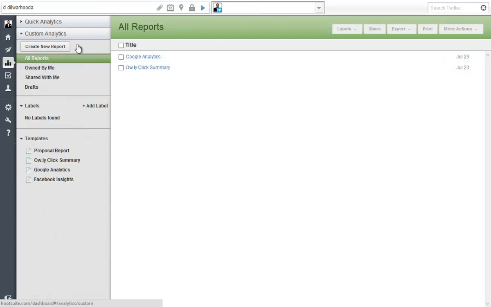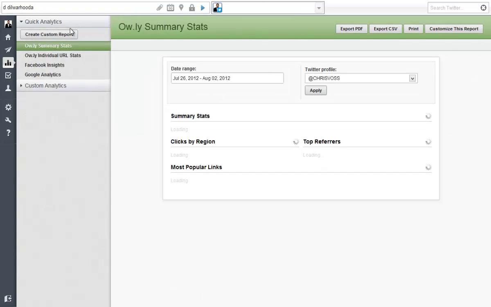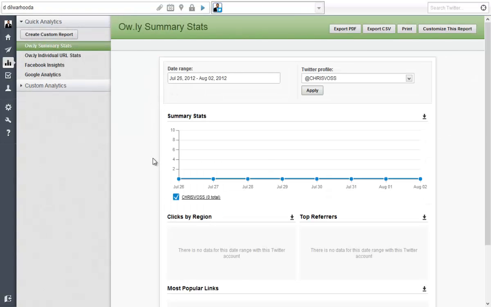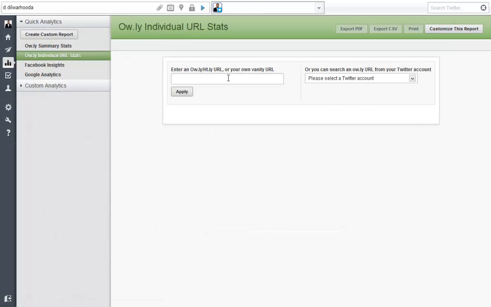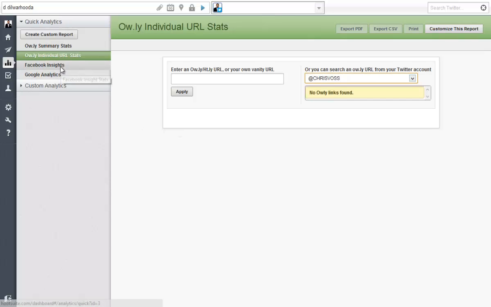Analytics. Analytics are a great thing, of course, you're going to get with your Hootsuite. There's quick analytics that you can get where you can get some summary stats. I haven't loaded up any tweets recently. I've been sick with my foot down. I burned my foot. So I haven't had any loaded in here. You can see clicks by region, top referrers, most popular links, all that sort of good stuff. You can see individual stats for a vanity URL through Owly. Let's see, you can actually add Twitter accounts to your Owly accounts.